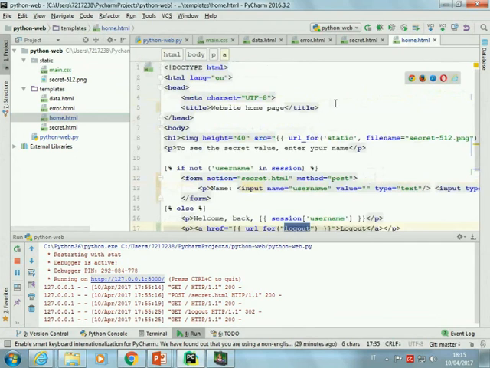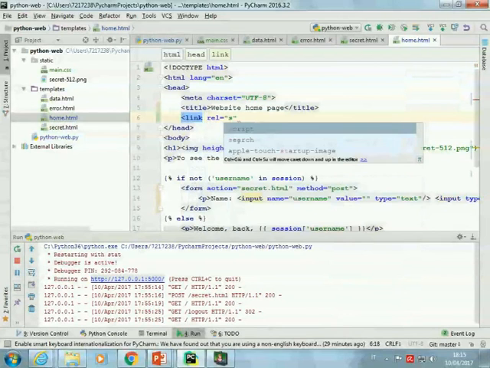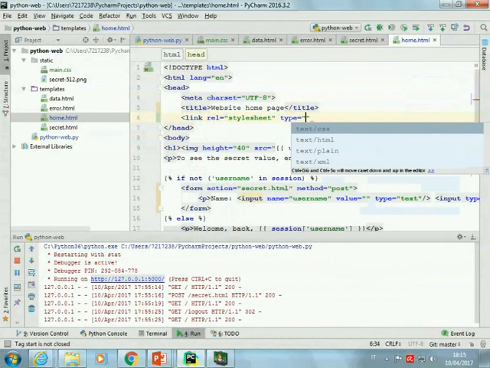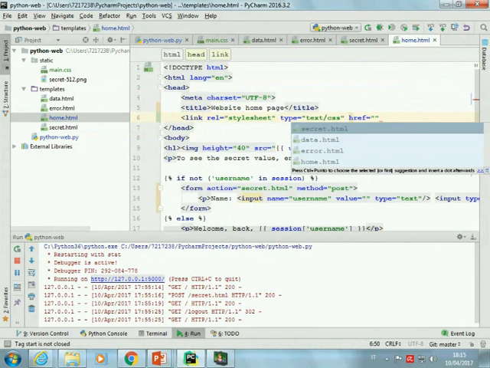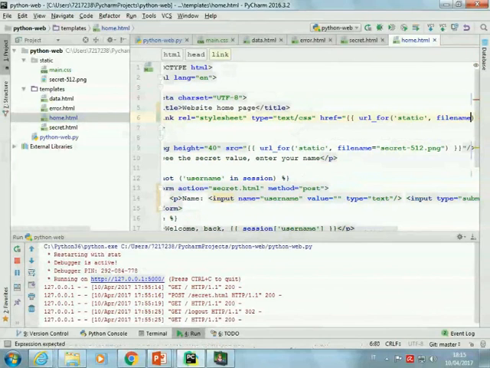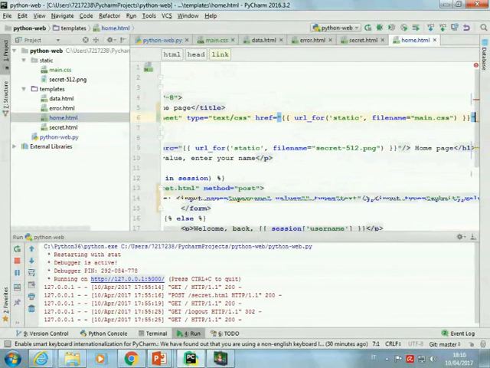So right now, the style sheet is sitting there, but no page is using it. We need to link the style sheet with the syntax we saw before. Link, rel style sheet, type is CSS, and finally the address is a static reference, so url_for static, comma, file name is main.css. Yeah, and then, sorry, we must close the link element.